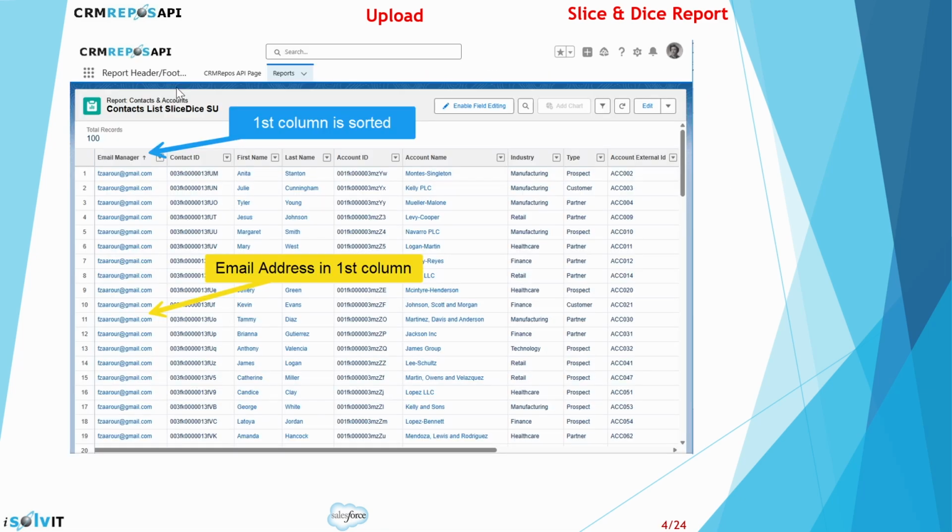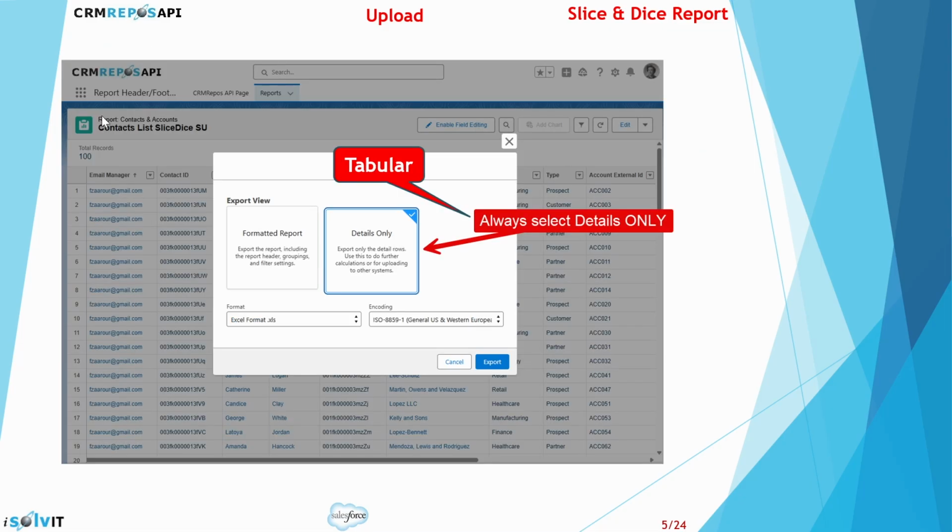Slice and Dice relies on a simple but essential structural requirement. The first column of the tabular report must contain the recipient's email address, and the report must be sorted by the email column within Salesforce before export. This structure allows Slice and Dice to accurately identify each recipient, group records correctly, and generate personalized report slices for secure and automated distribution. Slice and Dice works exclusively with tabular report details only.